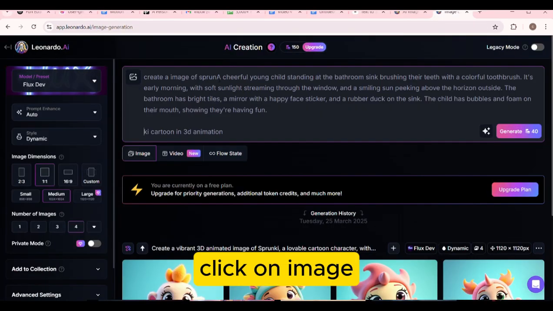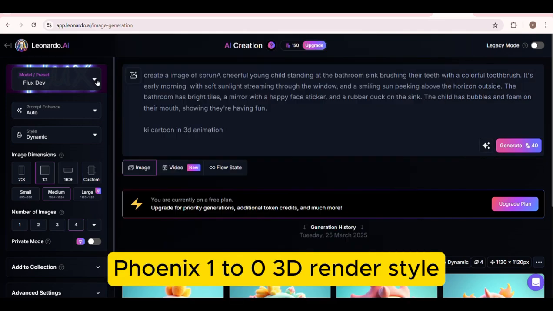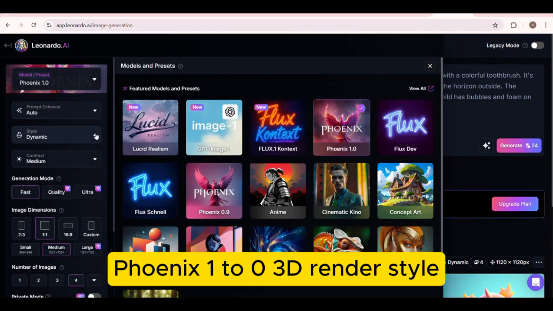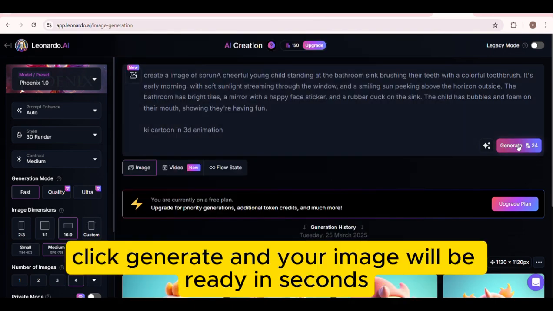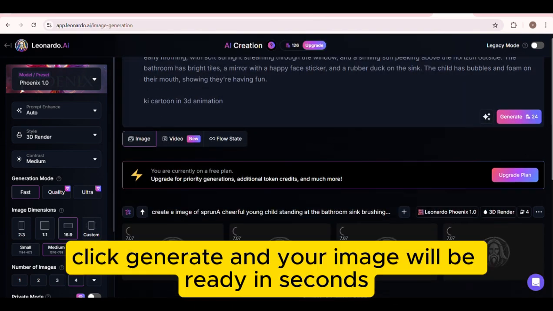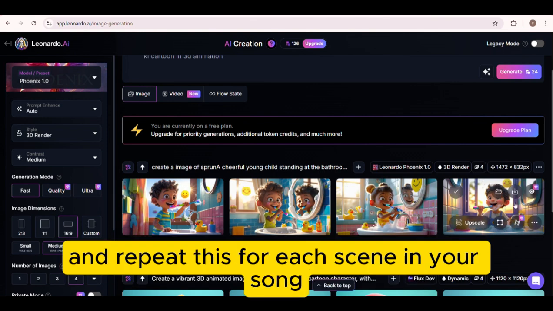Click on Image, paste your prompt, and select these settings. Phoenix, 1:03D render style, aspect ratio 16:9. Click Generate, and your image will be ready in seconds. Download the one you like best and repeat this for each scene in your song.